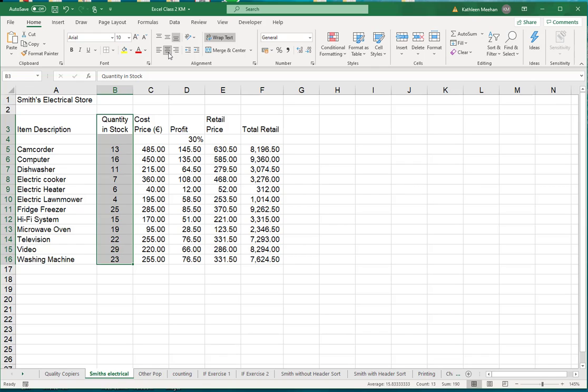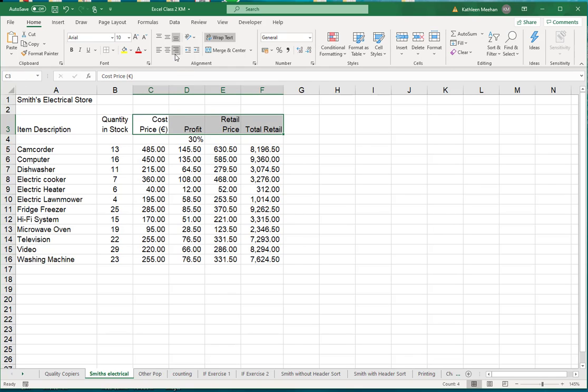Ensure that the entries in C to F, which is here to here, are aligned to the right. So I'm going to highlight C to F and I'm going to make sure that they are aligned to the right. Enter my name in a central position as a header on the worksheet. Enter today's date in a central position as the footer for the worksheet.